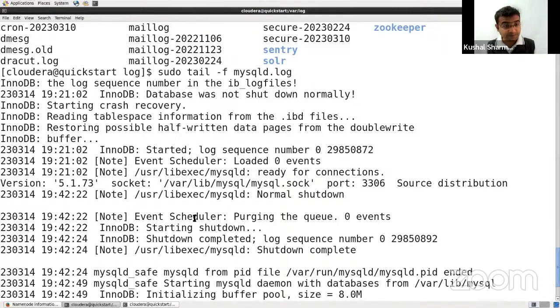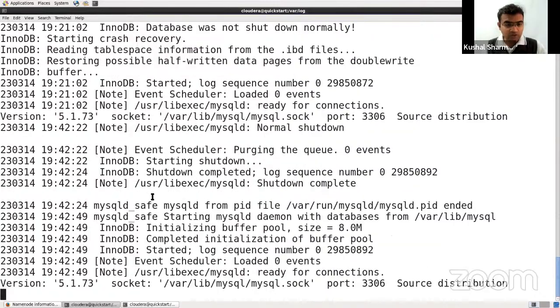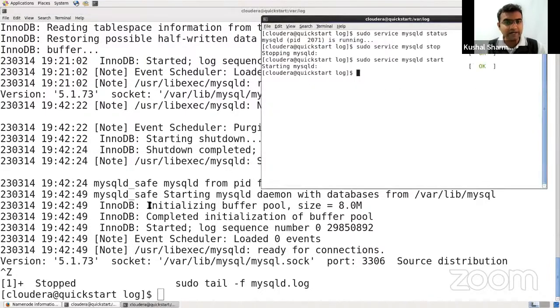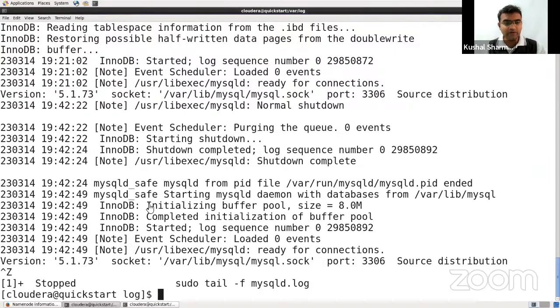And let me show you another log. Once you're running this particular command, just press Control C or Control Z to break it, because it will continue to show you the logs from that particular file. Now, let me move ahead.